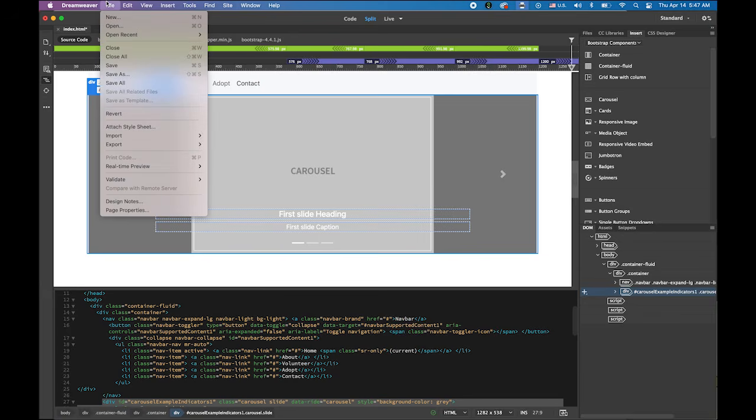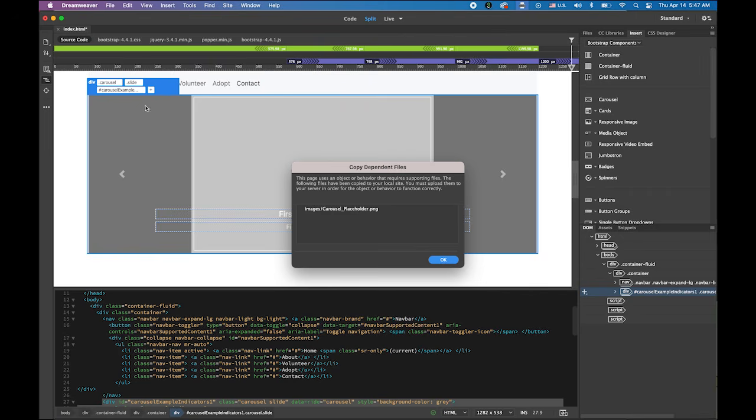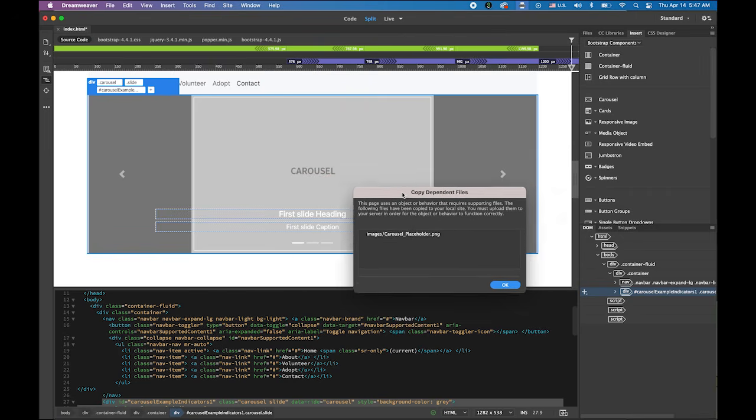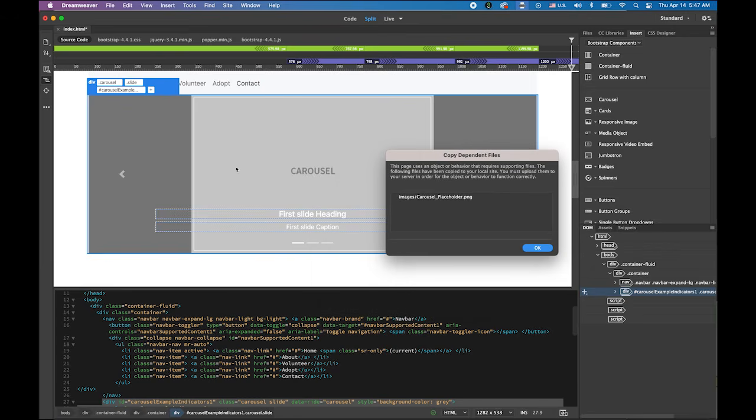And save it. File, save. Once you save it, it will ask you this. The light gray box, that's the image area. So this carousel underscore placeholder.png, that's the name of this gray box, which is a placeholder image. So say OK.